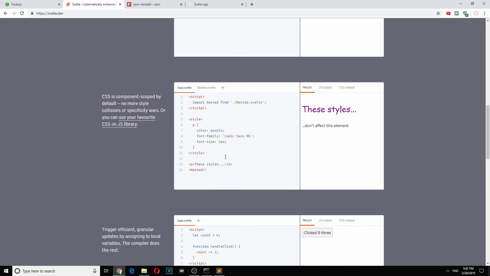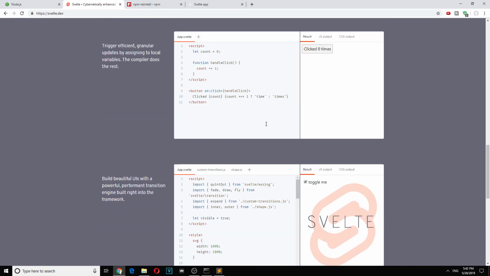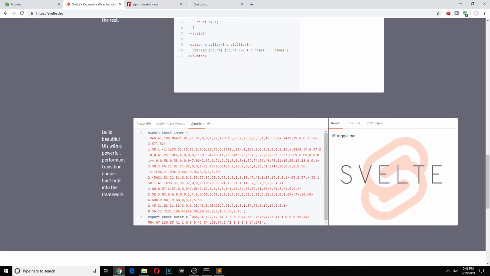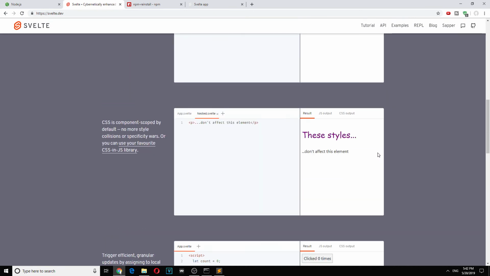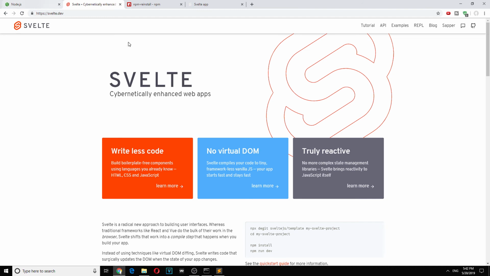And this is like two different things. It's pretty cool. Toggle it. And then you can follow along the tutorials now. So this is how you install Svelte on Windows 10.